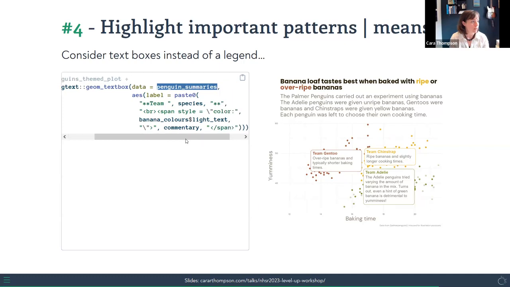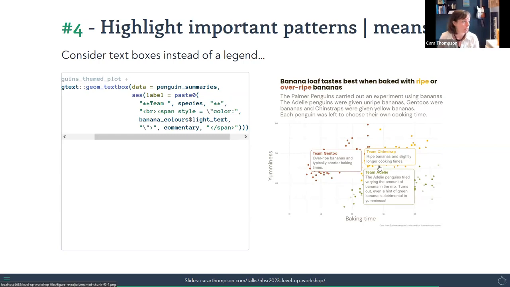So we're reading in the data that we've just created, and then we're going to create our labels. Again, we're going to say put the word team and then put in the species, and the double asterisk here just makes that text bold. So we're going to say that text is bold. And because in our main ggplot call, we'd already specified that the color should be tied to the species, it's already pulling in the right color, as you can see, for the species in the titles of the text boxes in here.